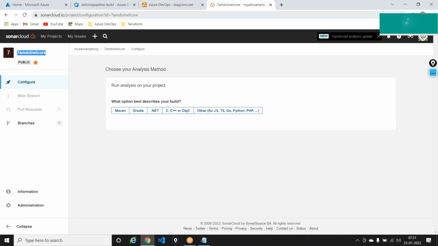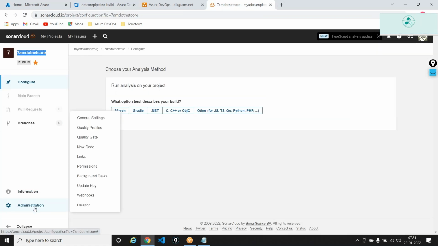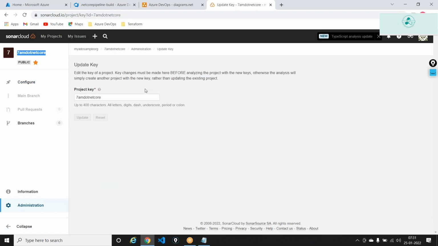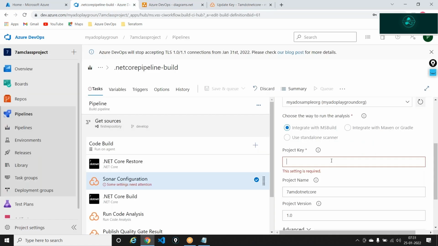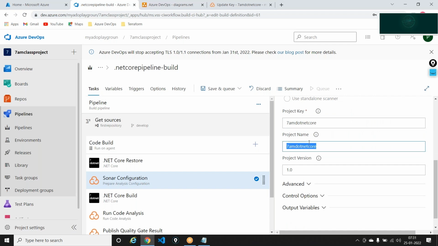And it's asking me for the project key, which you will be able to get here. Come into administration, go to something called update keys. You'll be able to see a key out here. Just copy this and paste it out here. So this is what I did. The project name and the project key, I have configured in the same way.